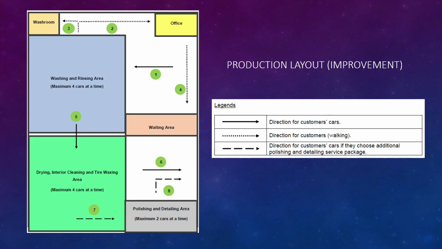Alright, I would like to continue for my last part. So this is the production layout, an improvement that we made. We rearranged the layout, not like before. Before this, the layout made the vehicle have to move from place to place, so it seemed not proper. So this is the production layout that has been improved.